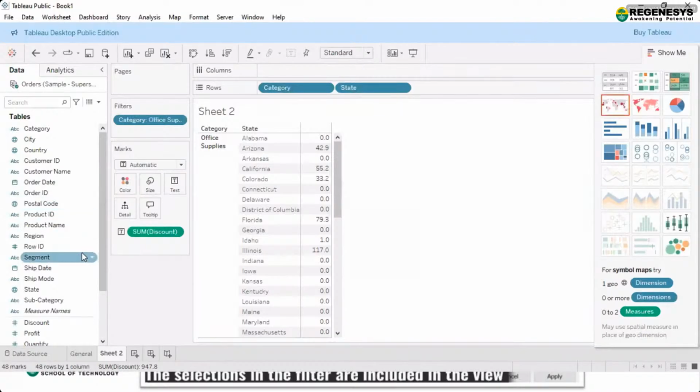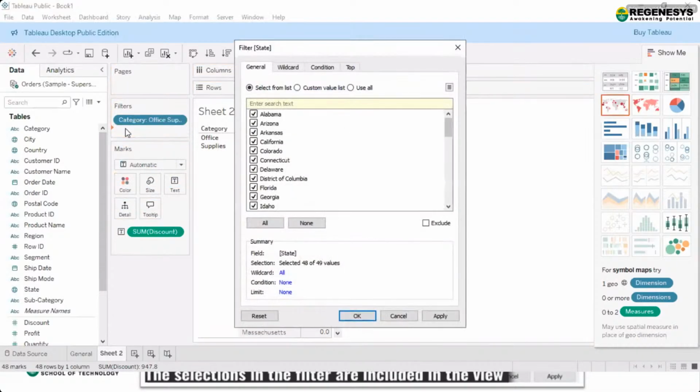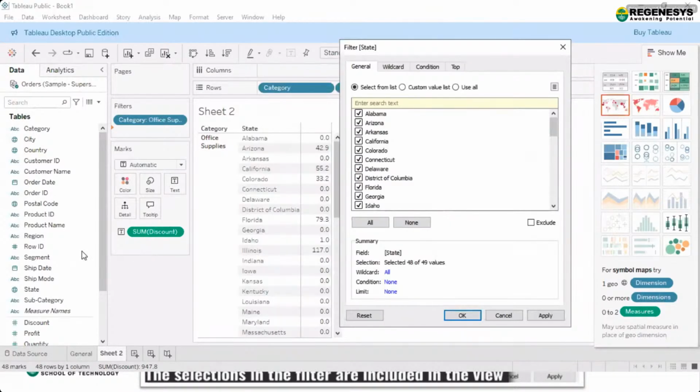So now what I do is I take this state to the filters. And when I've taken the states, you can see I am getting all the states, and by default everything is included. Just a simple thing for creating filters: understand the field on which you have to apply the filter and take it to the filters tab here. Once you take it here, it will directly pop up this dialog box from where you can include and exclude the data.